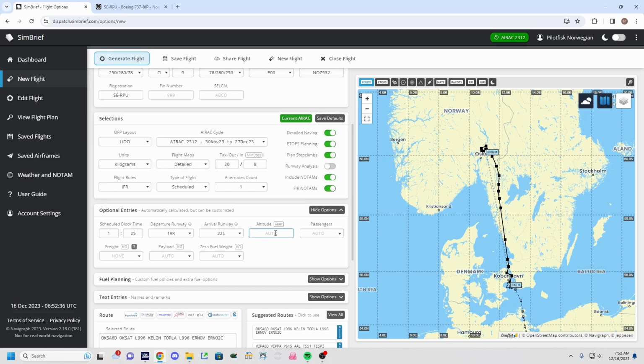Altitude, we can set that at auto. So SimBrief can calculate your cruising altitude, and you can just leave it as it is. You can select something you want, but SimBrief is going to do it for you, so no worries there. Passengers, you can also leave that at auto. You can type in whatever you want, but I normally use this at auto.